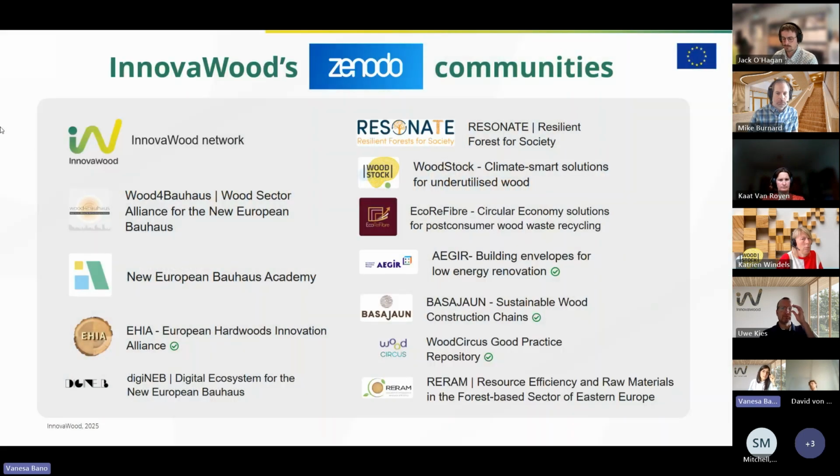Okay, this is just an example of InnovaWood communities, because under InnovaWood we are managing these different communities. Some of them are related to other projects, but others are just alliances or interesting topics. And I think that for Woodstock, several of these communities can be useful.